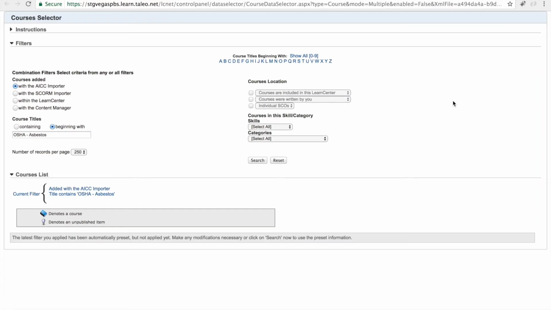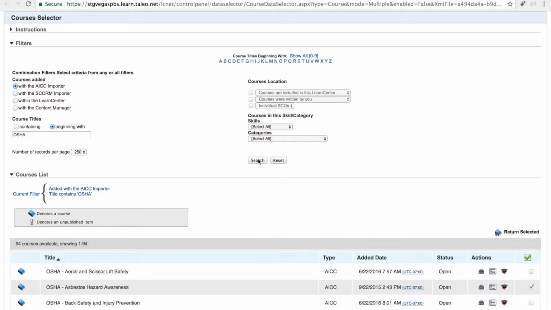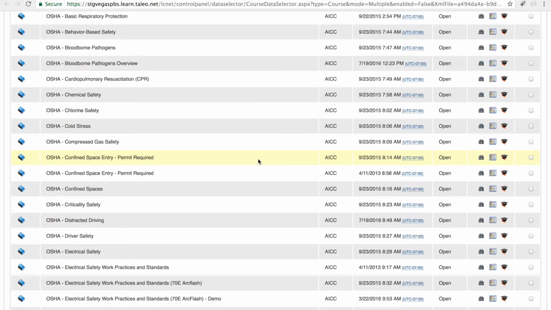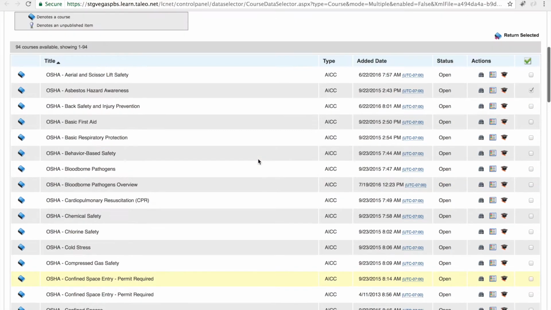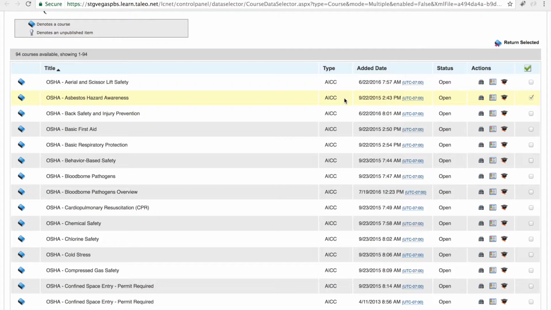If we want to add more courses, which we do want to do, we'll click on Map to Learning Plan again. And I could repeat the same steps that I just went through 3 more times, but instead let's take advantage of how the system works and just search by OSHA. When we do that, we get all of the OSHA courses, and then we can select the ones we want. You'll see that OSHA Asbestos Hazard Awareness, the first course we wanted, is already checked off because we've already selected it. So that means we just have to select the remaining 3.